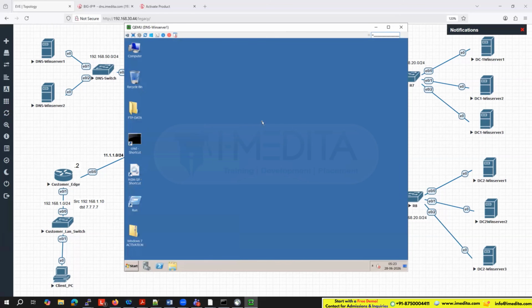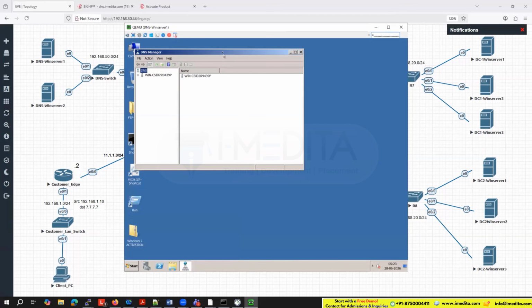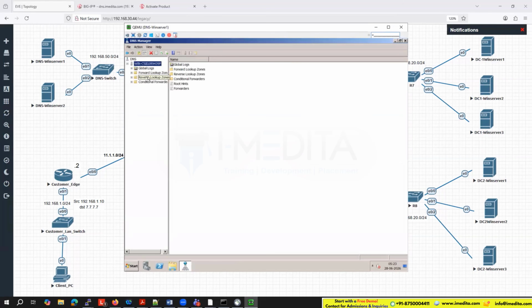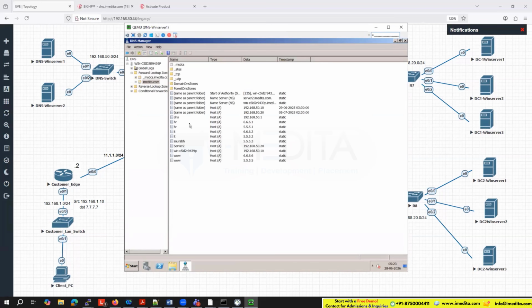I would like to open up the DNS settings so that you could directly see what I have done there. So under forward lookup zone for imedita.com, that's a domain, I've created hr.imedita.com entry, it.imedita.com entry, and I've created those double IP addresses. So it seems like hr.imedita.com is hosted using these two IP addresses, 6.6.6.1 and 5.5.5.1. Then it.imedita.com is hosted using these two IP addresses, 6.6.6.2 and 5.5.5.2.